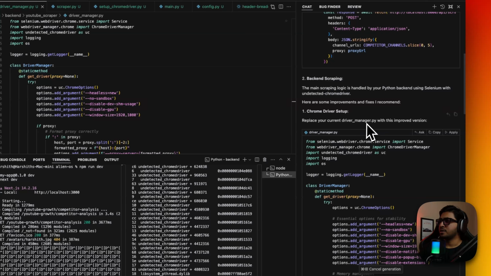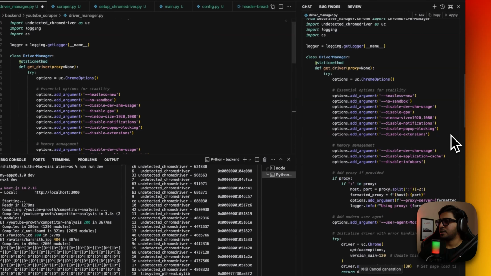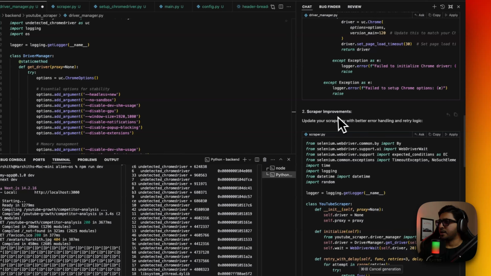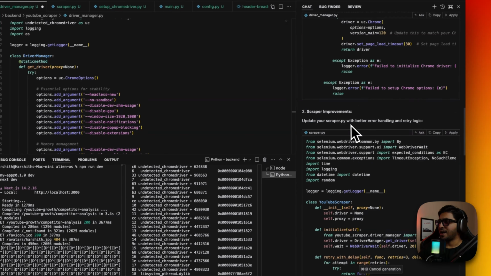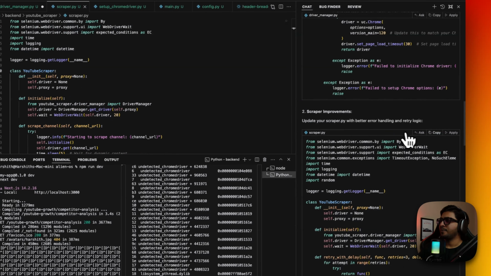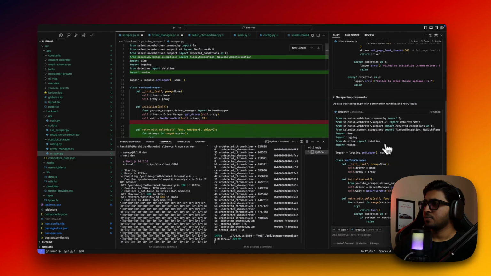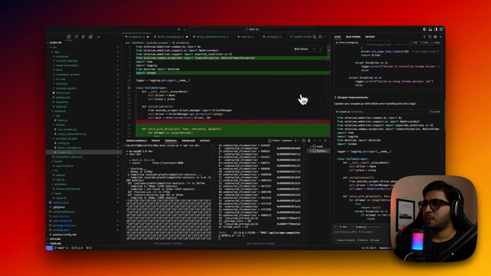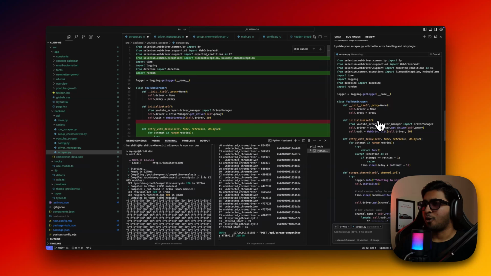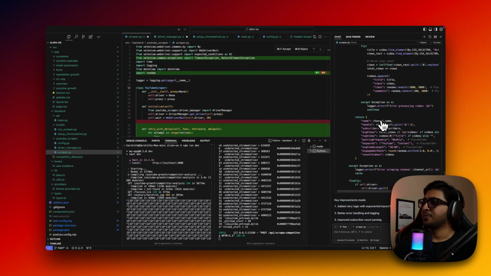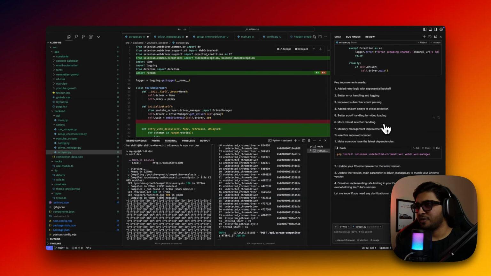Replace your current driver with this improved version. All right, let's try this out. Let's try the improved version. Done. And now update the scraper with better error handling and retry logic. Click and enter again. This is good. As long as it's adding more code, I'm happy with it because that means it's trying to add something that wasn't previously there.